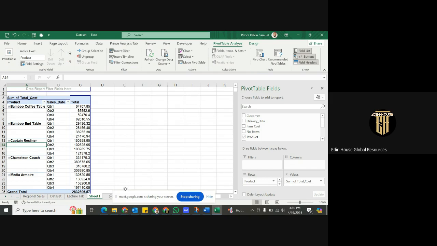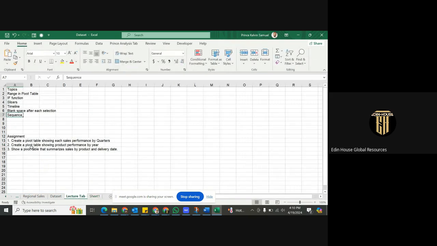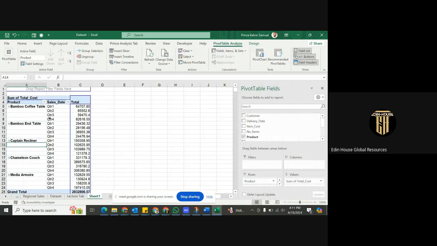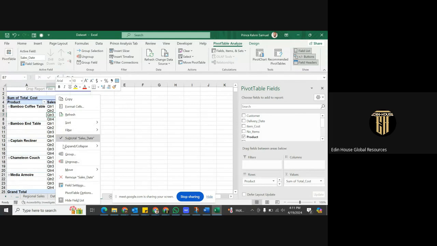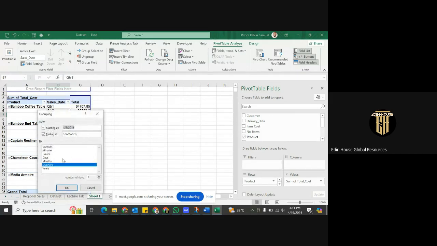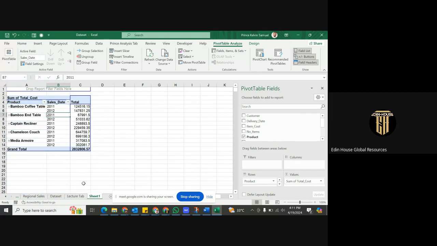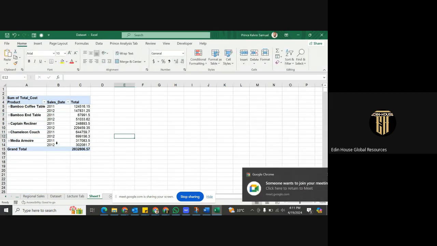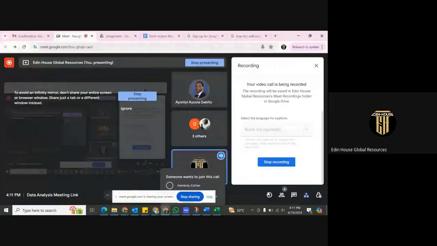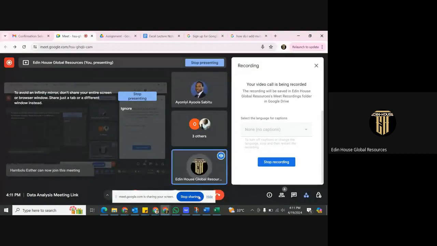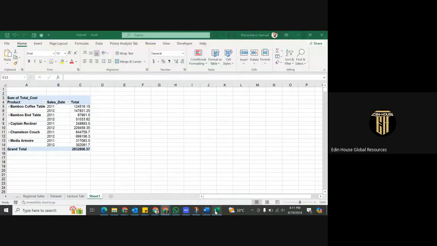Next one, it says we should create a pivot table showing product performance by year. So from here, I think we can still do the same thing. Instead of grouping it by quarter, we can just change the grouping by year. So just change it back here, take off the quarter, and here you have it by year. So this is the next assignment. It's not a big deal. It's the same thing we're doing. We just do it differently.